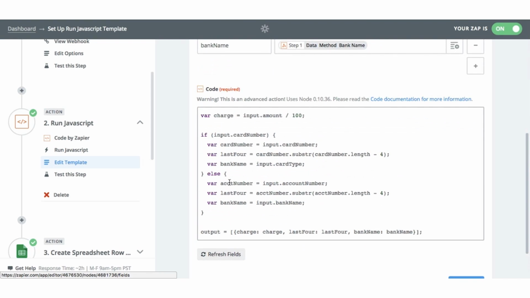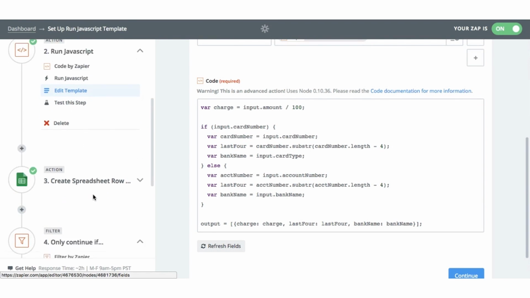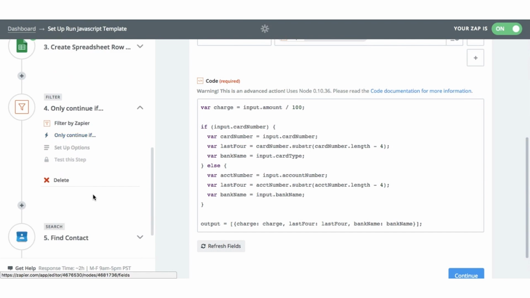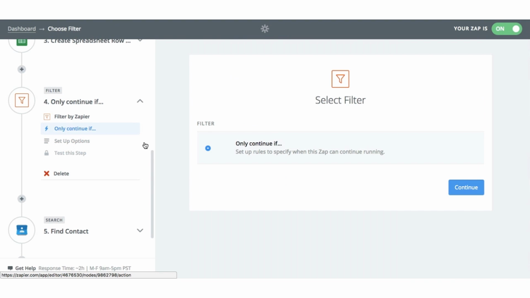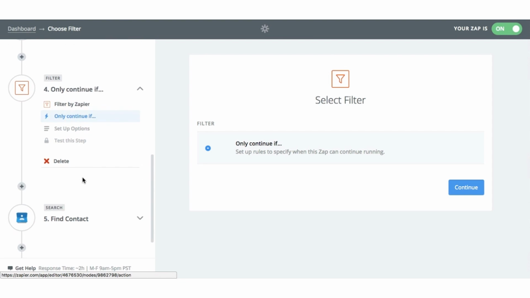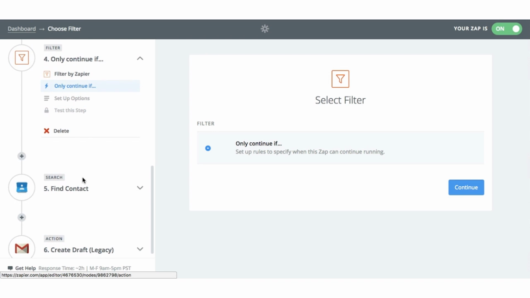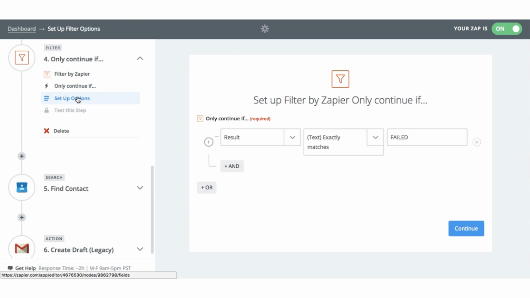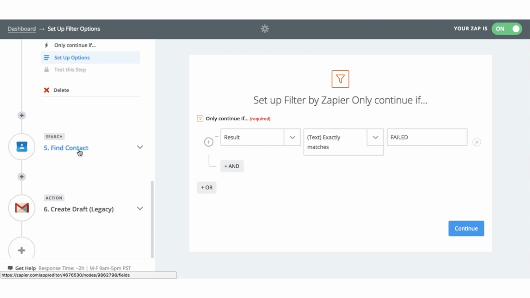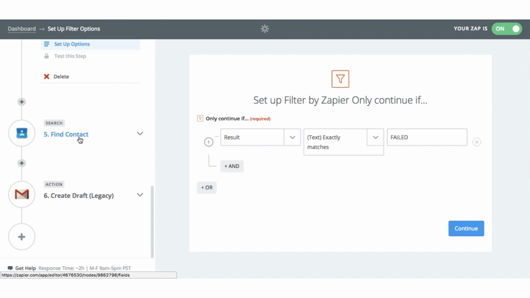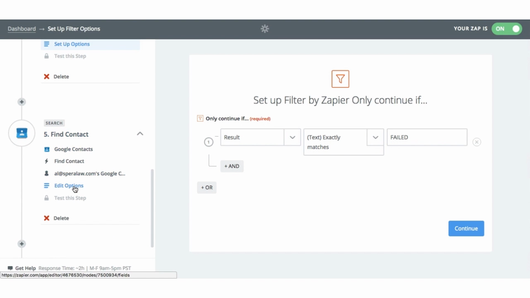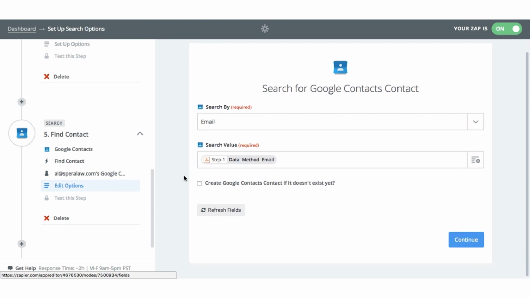I had to set up a filter here. That's what this is: only continue if a certain field that you received is failed. I don't need to create a draft email every time there's a charge, but only if that charge's status was failed. And go find the client, go find the person who's associated with that charge. And finally, go create a draft email.